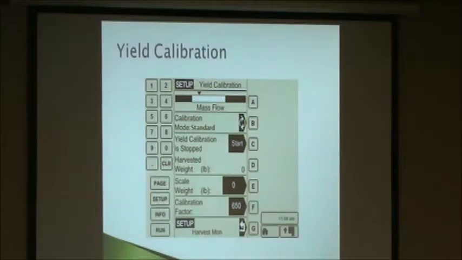As far as yield calibration, there's a couple different ways we can do it. We can either go in and start the calibration. It'll drop your scale weight to zero. You can go and harvest the load. When you get done harvesting that load, hit the stop button. You can continue to harvest until the truck gets back with the scale ticket to town or wherever you're going with it. And then come into letter E there, enter your actual scale weight, and it will change your calibration factor for you.